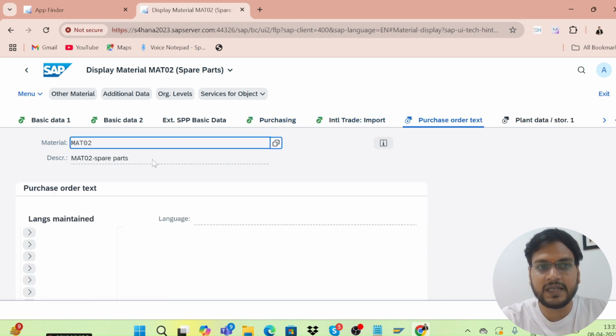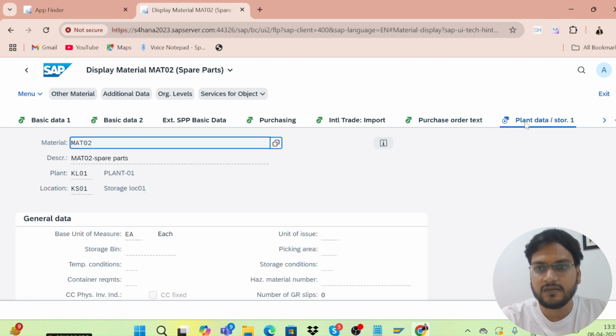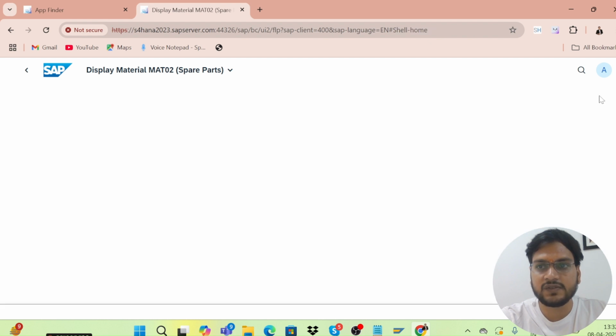So I can simply create a material master record from here itself, right? This is for plant data storage 1. We can see all these details from here itself, right? So this is how you can do it. If I just want to exit from here, I can exit from here.